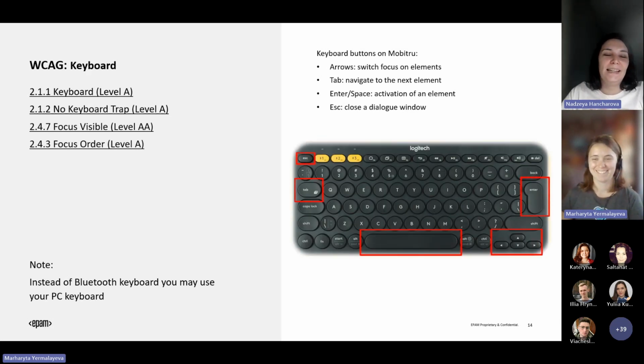Let's proceed. So talking about keyboard, as I already mentioned, these checks are performed within physical device plus Bluetooth keyboard. In scope of Mobitru, these checks could be done using your personal computer keyboard. It is not required to connect Bluetooth keyboard to the physical device. You see the following checkpoint that could be validated using keyboard and standard keys are included in the check.